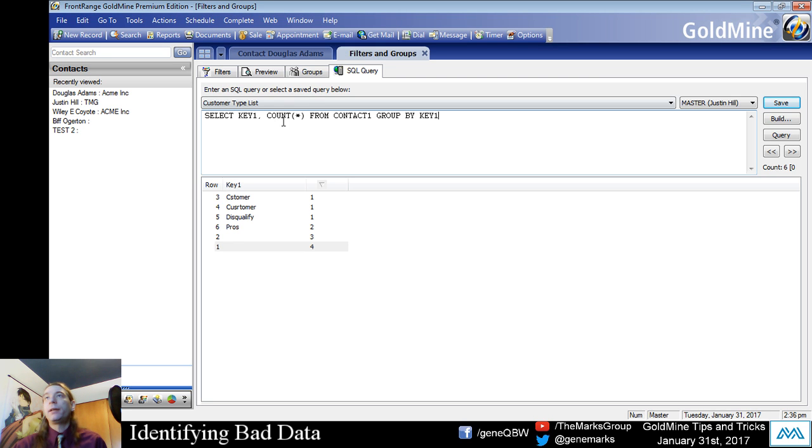Back into my query, change key 1 to key 4. On both sides, we want to select key 4, and we also want to group by key 4. Don't forget that. And we query that out. And all of my account managers in my database happen to be 9 are unknown, 3 are blank or null. We can save this query as a brand new query.